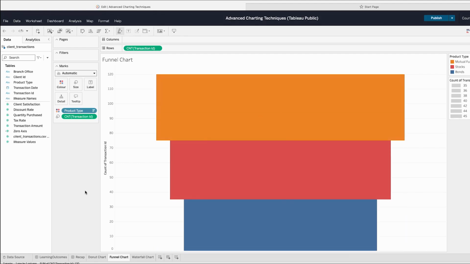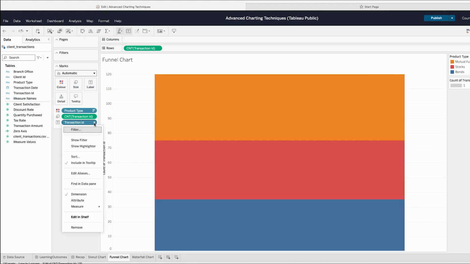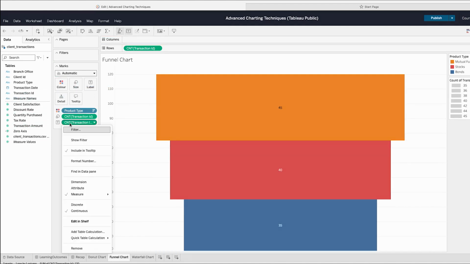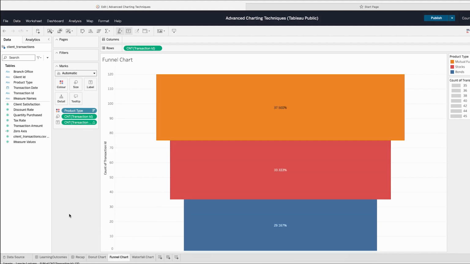Want to see percentages? Drag Count Transaction ID to Label. Right-click it, go to Quick Table Calculation, and pick % of total. Let's also add our product type name to the labels. Drag product type to label.